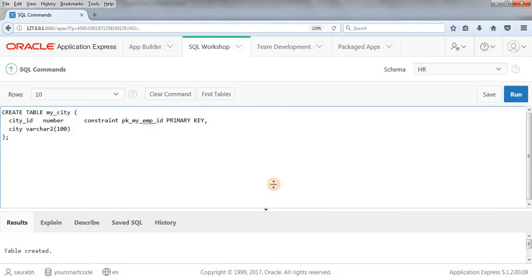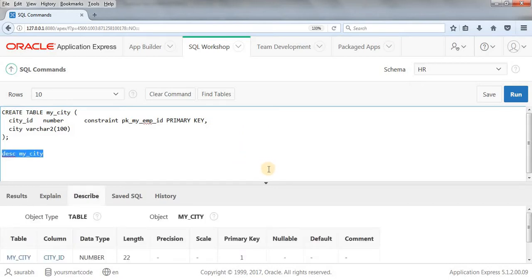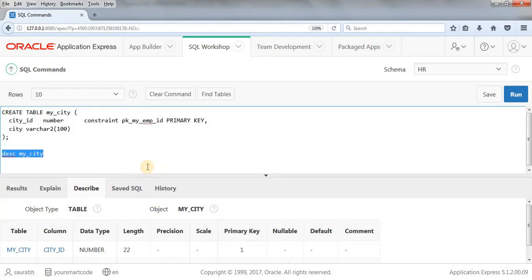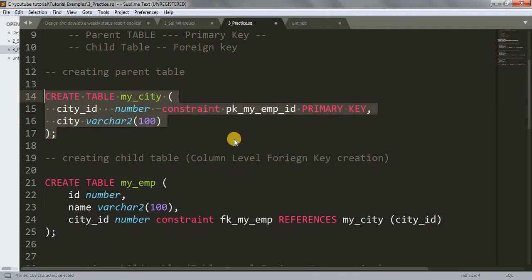As you can see, the table got created. You can describe the table as well. DESC my city. Let's run this. As you can see, we have a primary key and the other column as the label column of varchar2 type. Okay, so let's come to Sublime Text. Here I have created my primary table, or parent table. Now I'm going to create the child table.